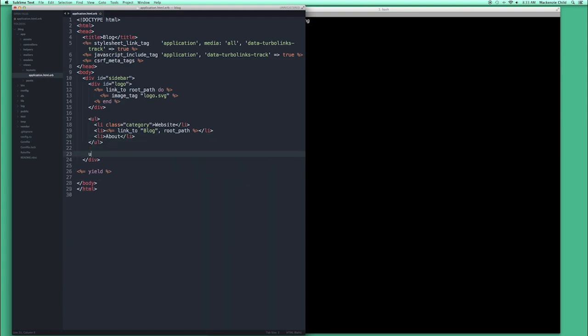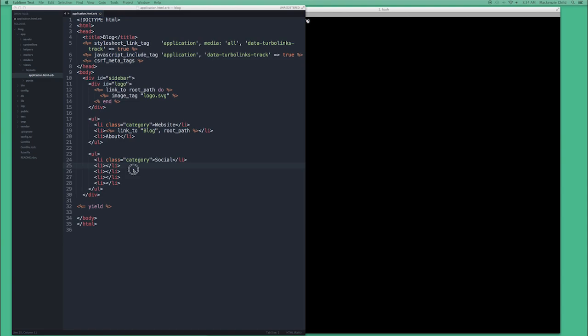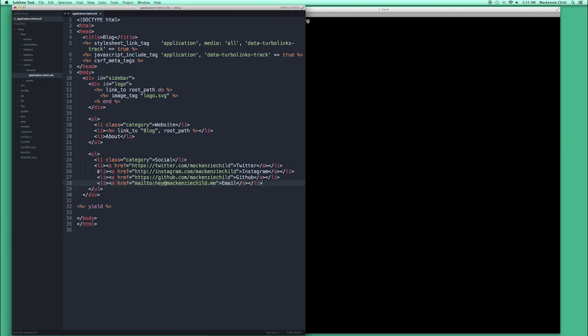And then the bottom one, we're just going to do it static for now and about. Then let's create another one, ul li ×5. So top one, class of category. And then this is going to be social. All right, so I'm just going to copy and paste these links. That way you don't have to see me typing them all. All right, so I'm just adding a link to my Twitter, my Instagram, GitHub, and an email me link.